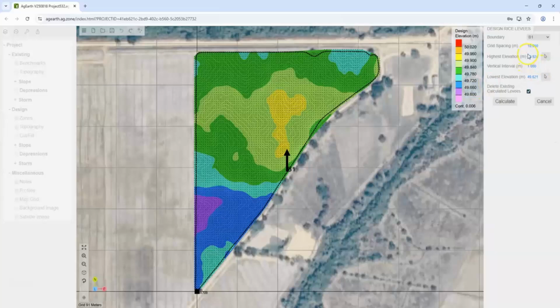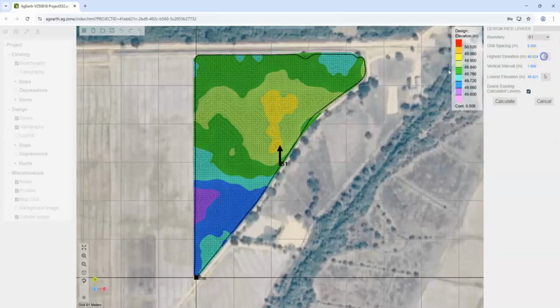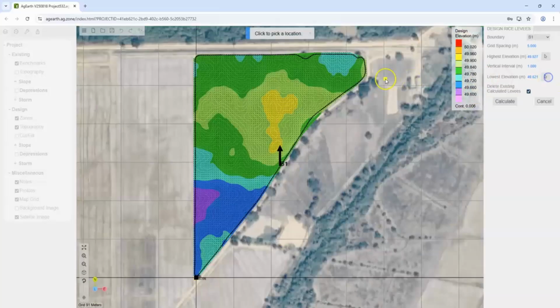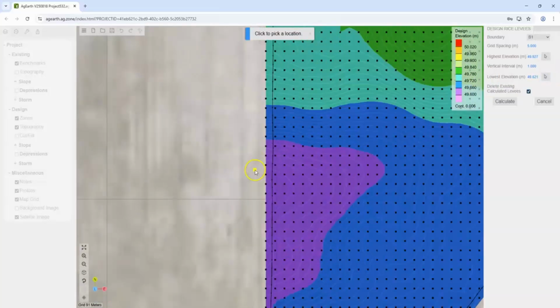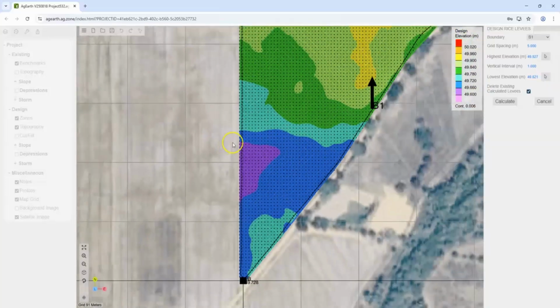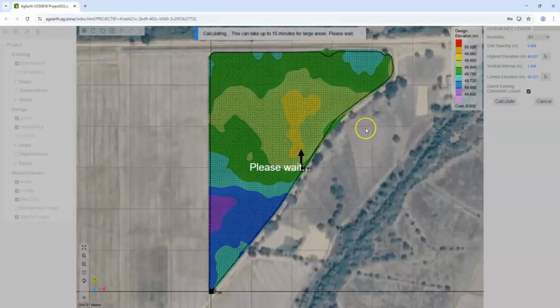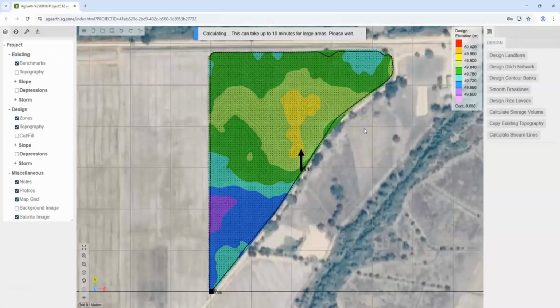So you can select the grid spacing, let's say 5. The highest elevation would be, I guess, this one, and the lowest elevation would be, I guess, this. And then you can hit calculate. So just wait for it to finish the calculation.